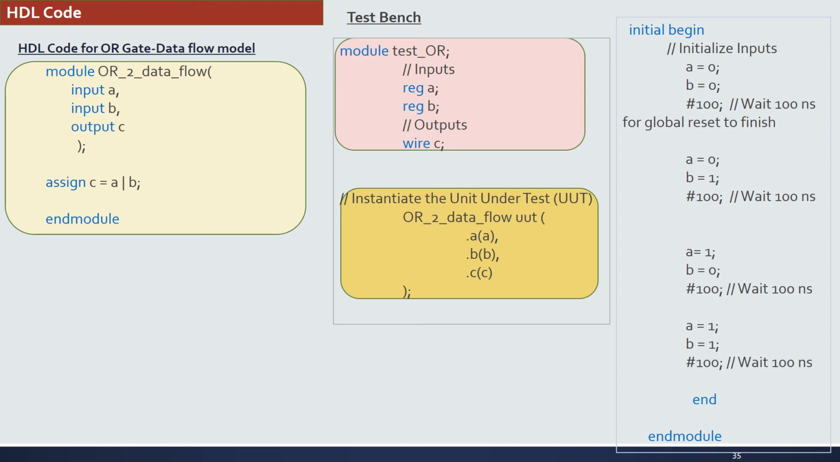So this is how it is represented. Instantiate the unit under test with the test bench inputs. Once these two processes are over, that is, define the module and instantiate the unit under test, the third process is to start giving the inputs and monitor the output. In order to start giving the input, you have to start with an initial begin. Your inputs will be given with initial begin and end. Between these two you will give all the inputs.